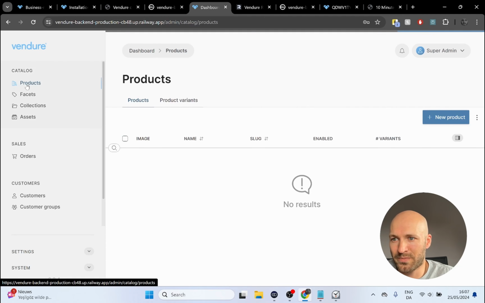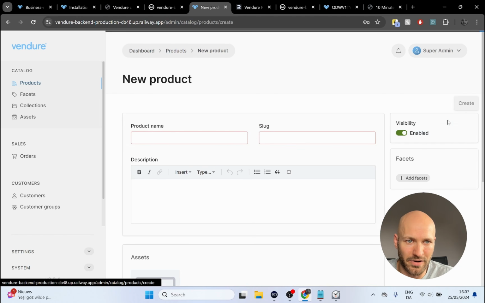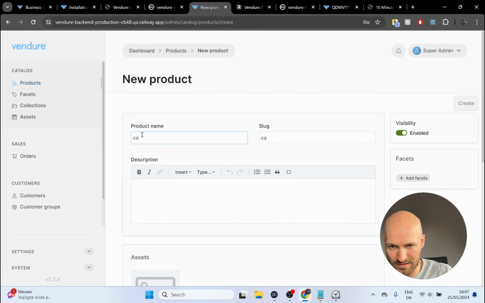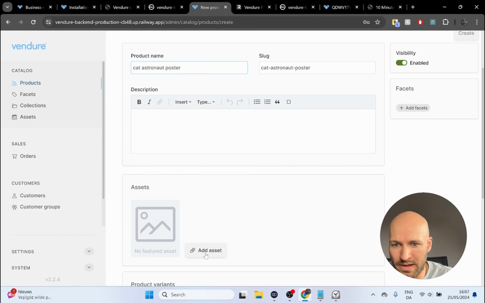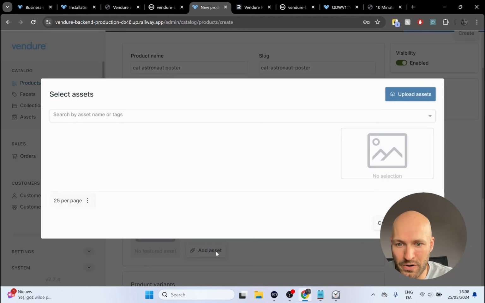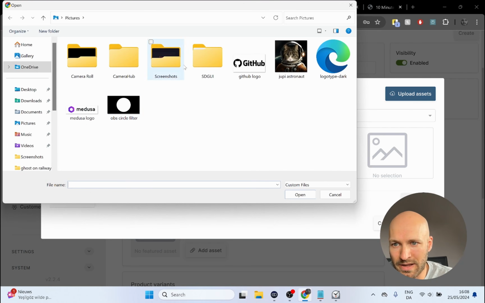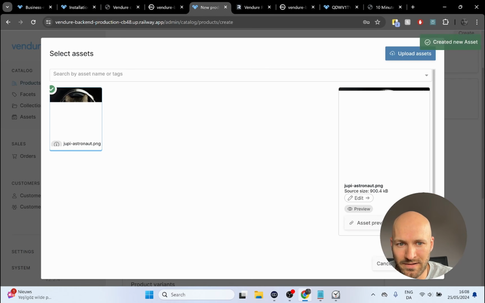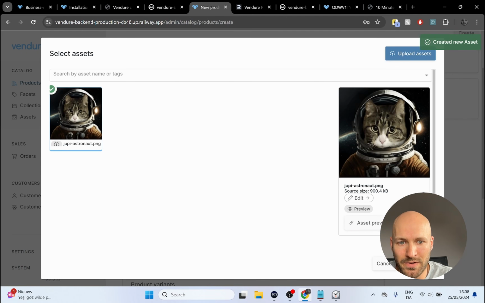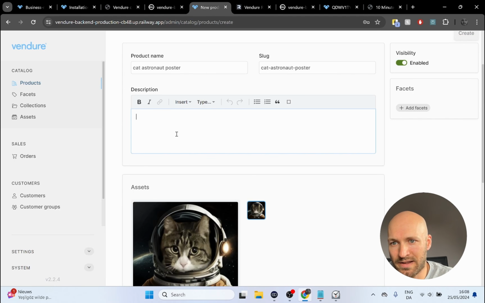I'll go to the product page here and create a new product. I will add my cat astronaut, and it's a poster. Then I want a product picture, so I click assets, upload assets, and here is the cat astronaut. It is uploaded, and I will add it and some description. Very nice poster.